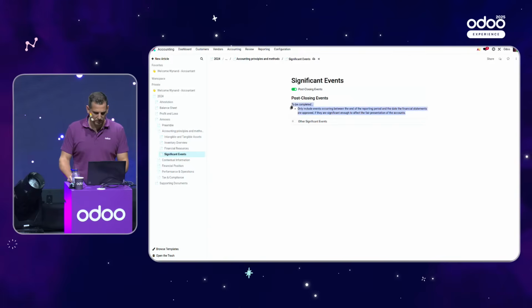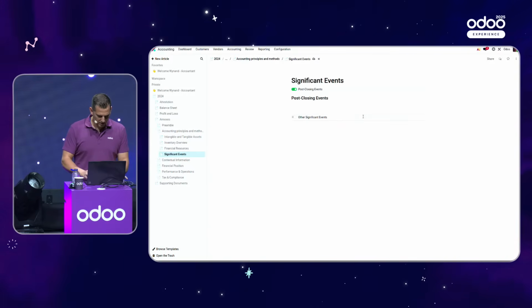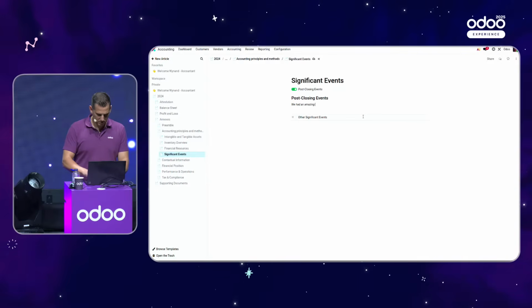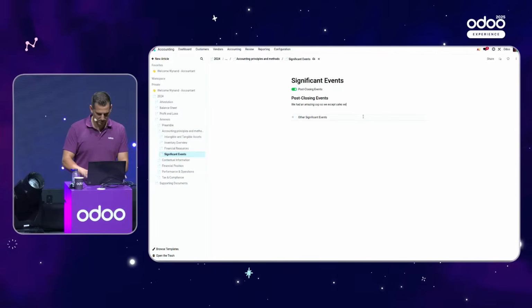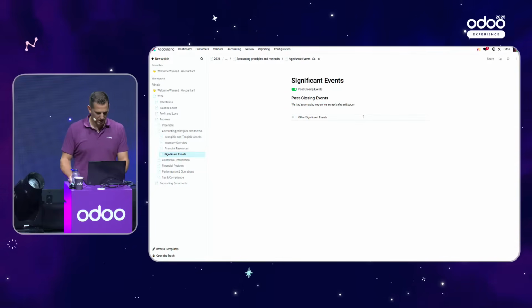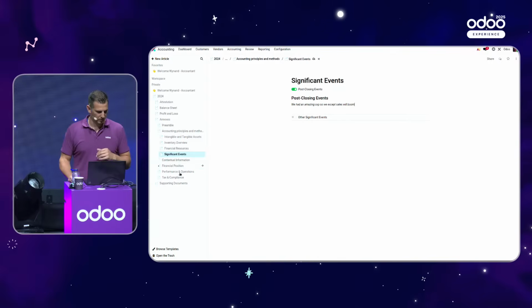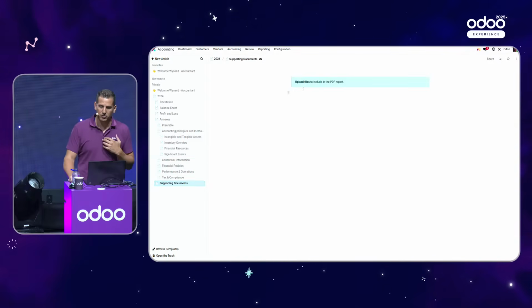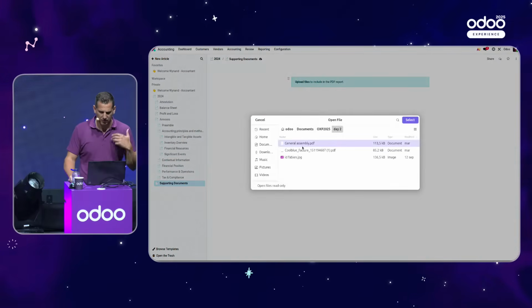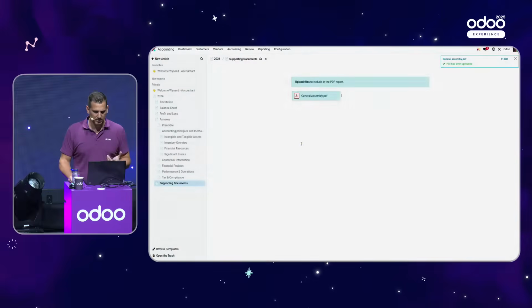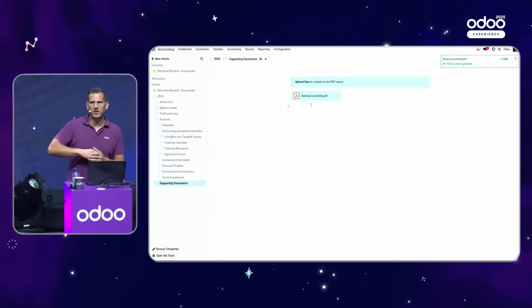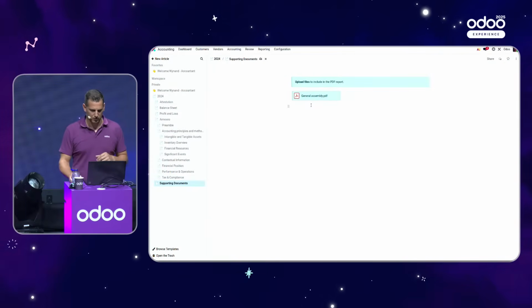So for example, if you want to adapt it and say, we had an amazing OXP, so we expect sales will boom. And directly you can adapt it from the report itself. And last but not least, if you need any supporting documents, like for example, the General Assembly, you can upload all of the documents over here and they will be all taken together in the audit report.